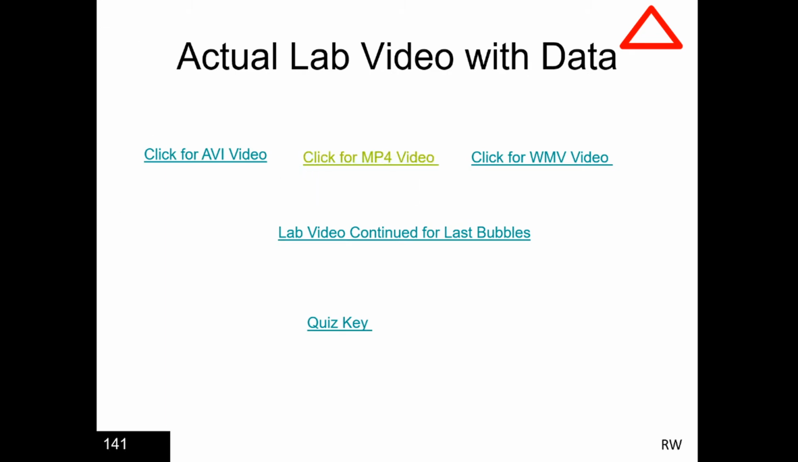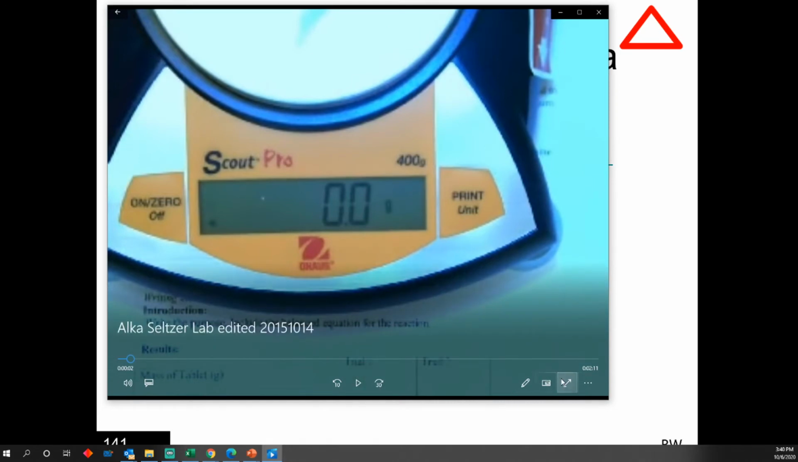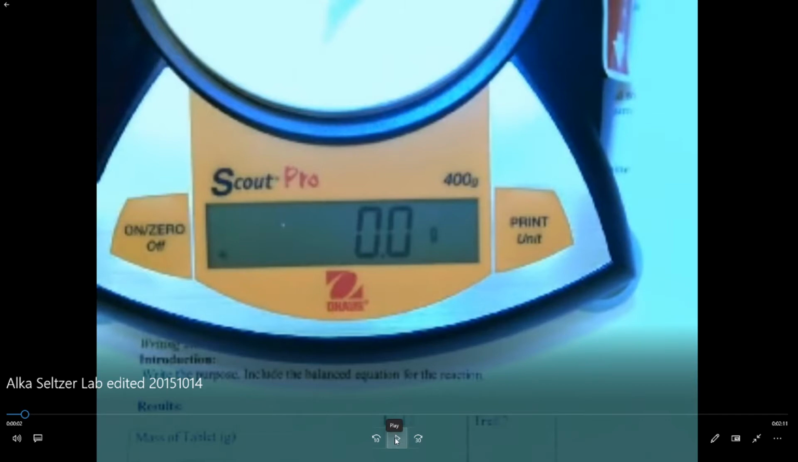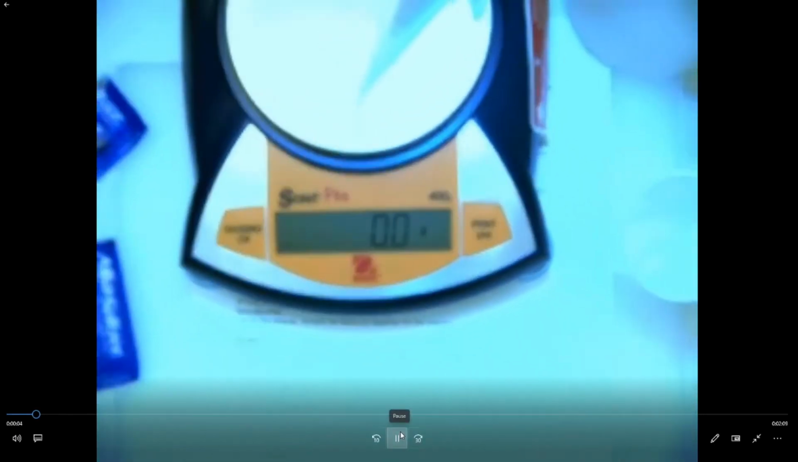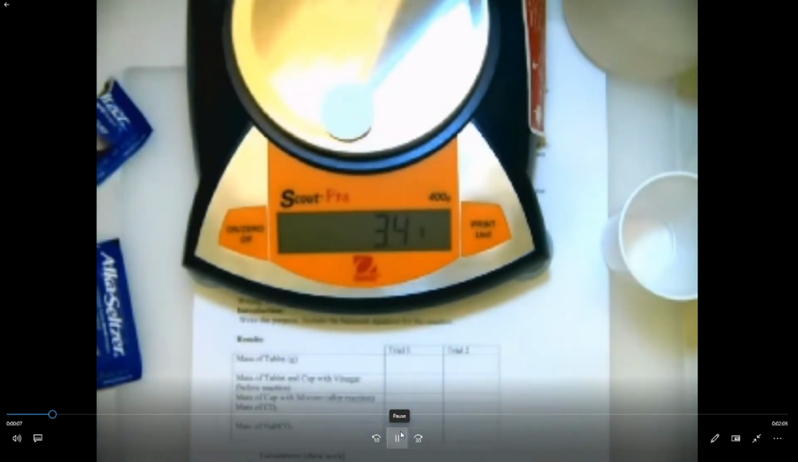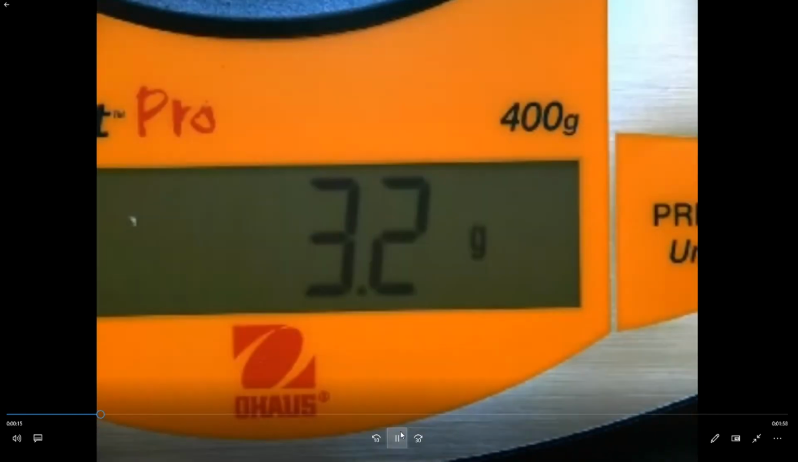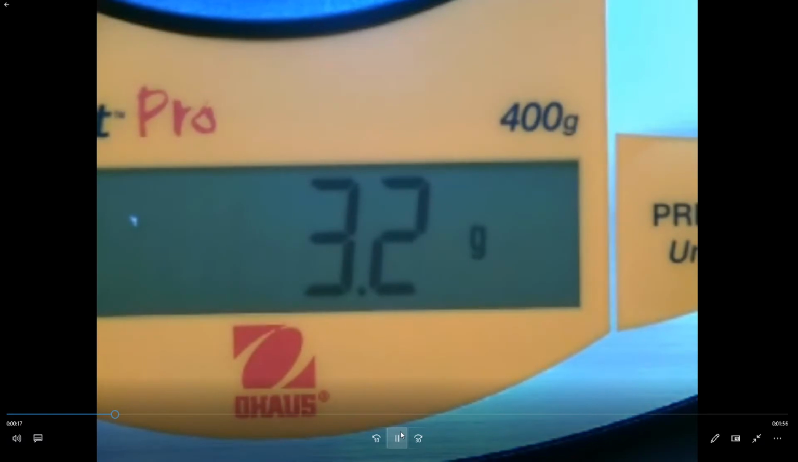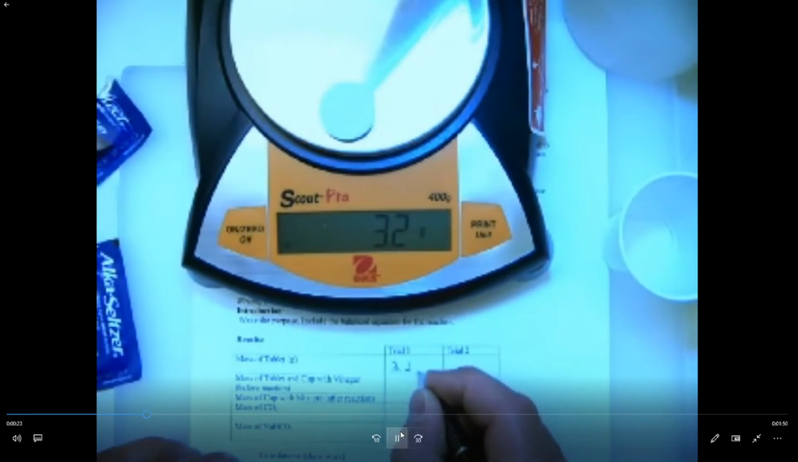Now here's a video of the reaction of the lab. I want you to watch this video. There's no sound here, so just the lab itself. That's an Alka Seltzer tablet we put on the balance. Might want to write that number down somewhere.